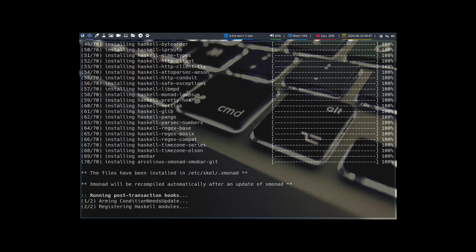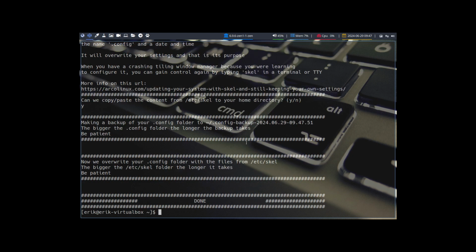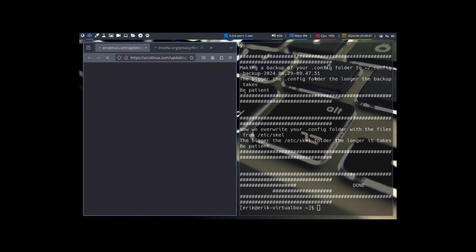That means the things we've changed are in /etc/skel. So the reflex has to be skel. Yes, if you don't know what skel is, there's the link. Follow the link, click on the link, read the article. Okay.